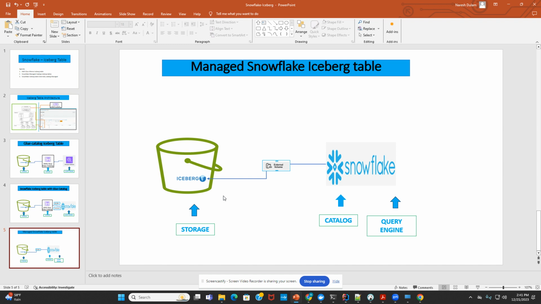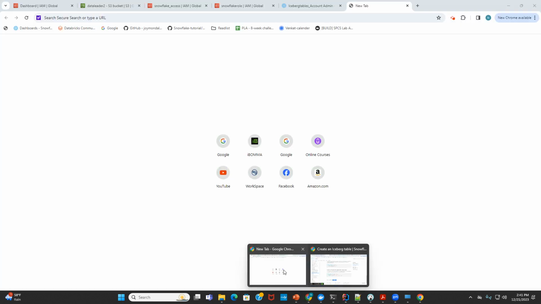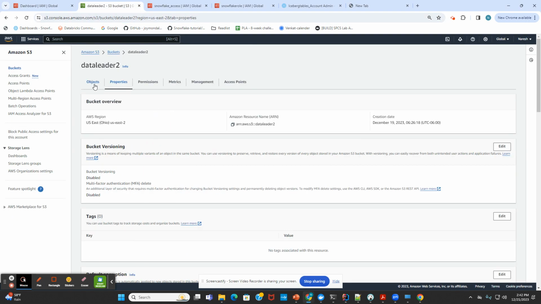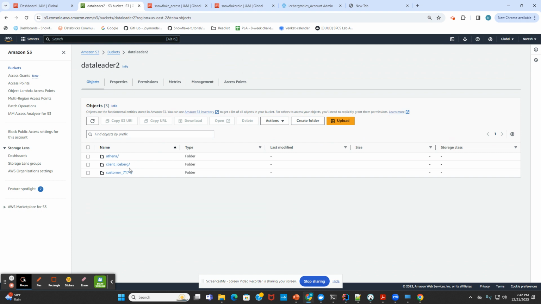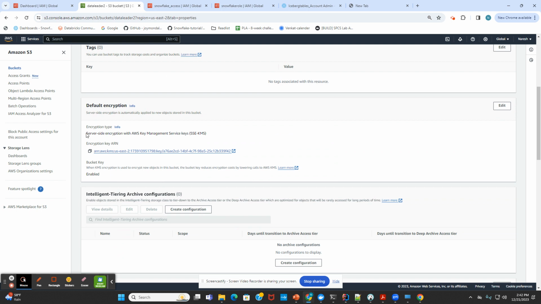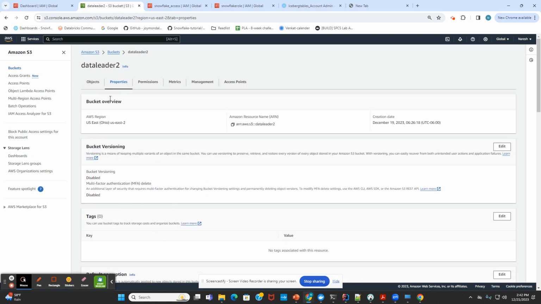To do this, first we need to have an S3 bucket. So I have an S3 bucket here, created with certain directories. We can leave them for now. The data bucket name is the data lake, and it is using server-side KMS key encryption. That is why I have my KMS key. So this is an S3 bucket.